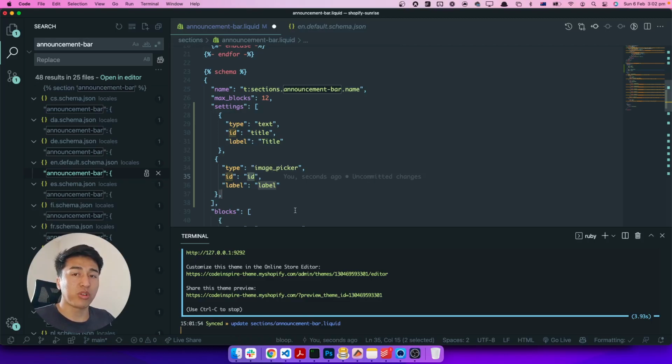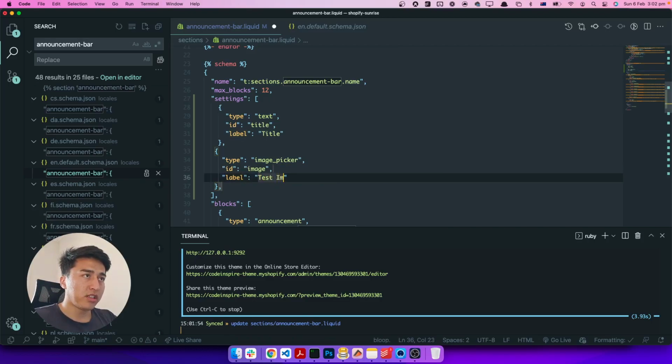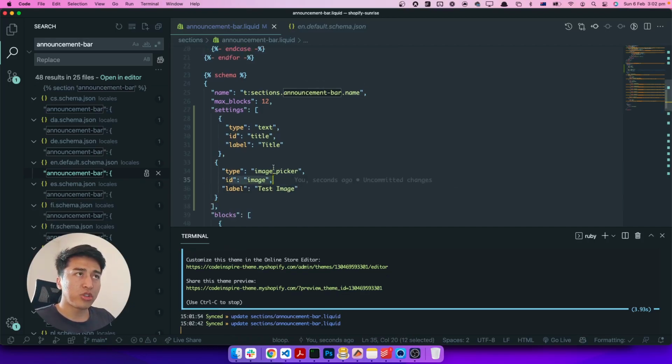You cannot have your own, like you cannot say file picker. You cannot upload files in here, but this is unique. So if I call it, I give it an ID of image, and let's call it test image. I'm going to clean up. We should save it. Now the ID is used to be accessed in here.